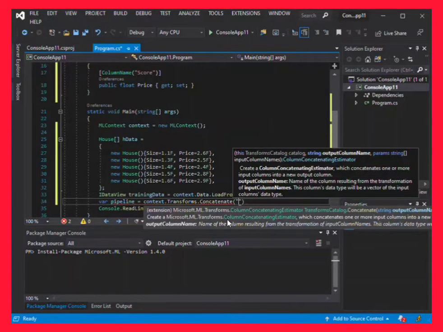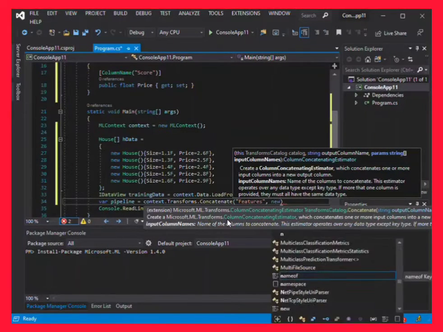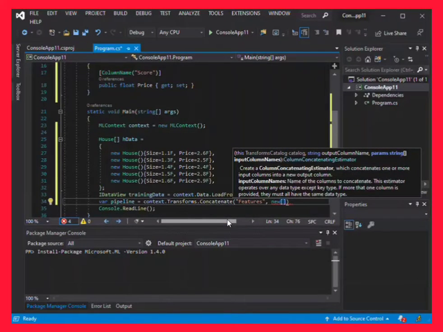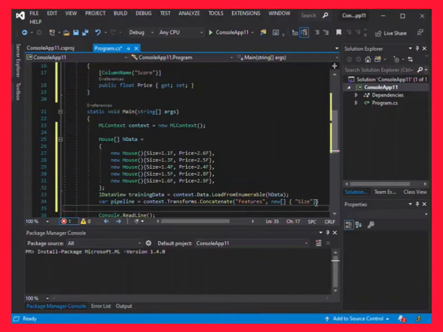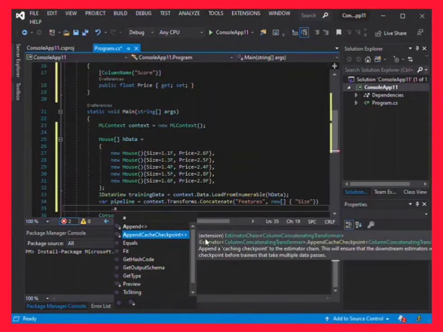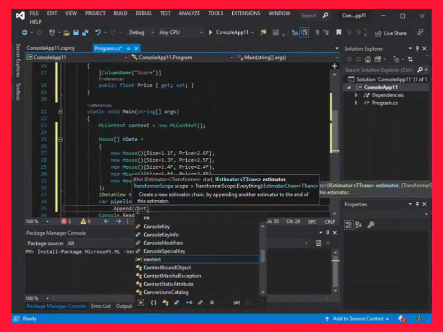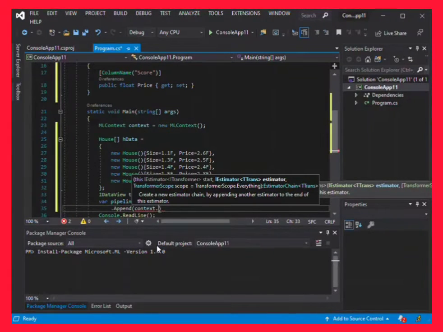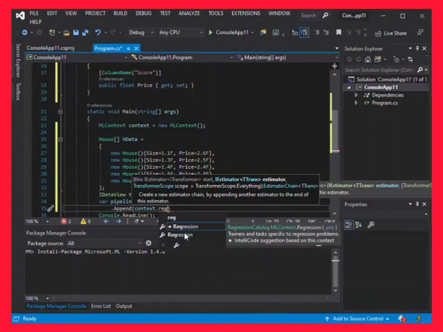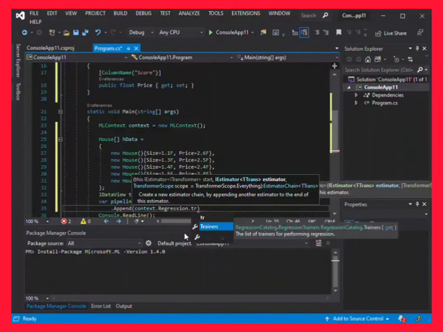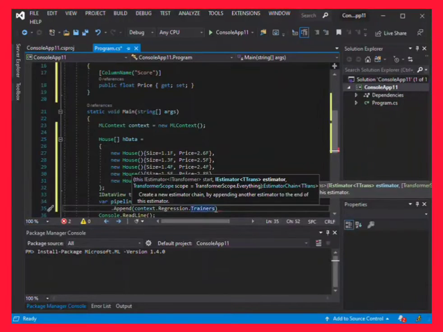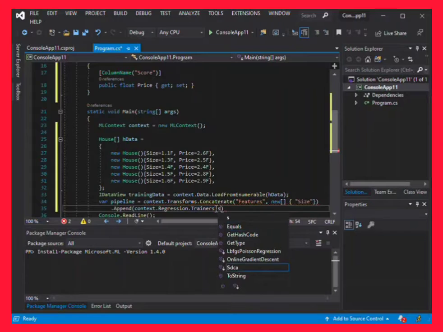So inside here we put this string "Features", and then here we put a new array. Inside there you can put "Size", then we extend it with .Append, mlContext.Regression.Trainers.Sdca.